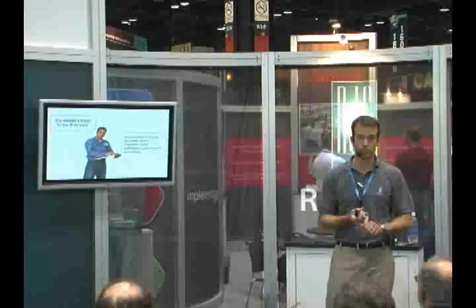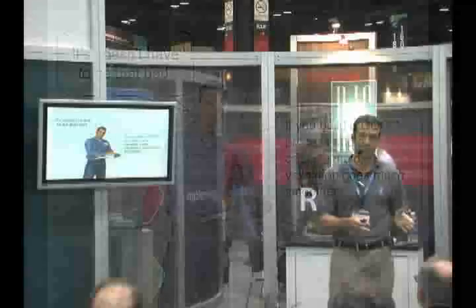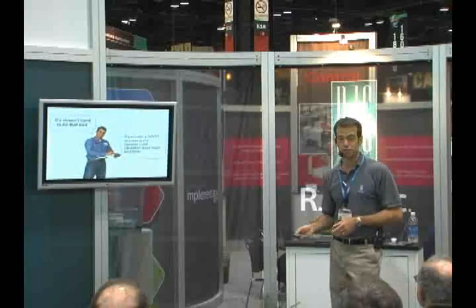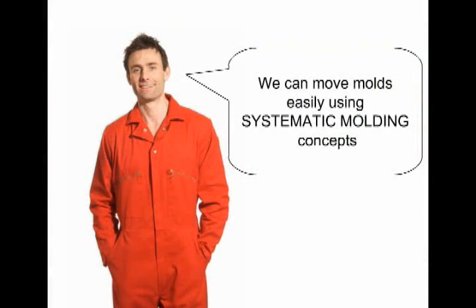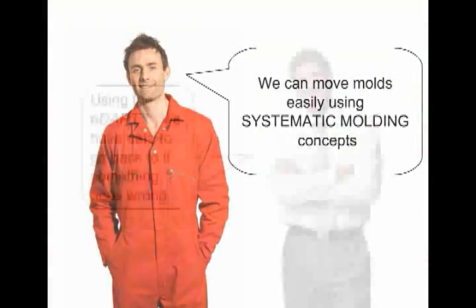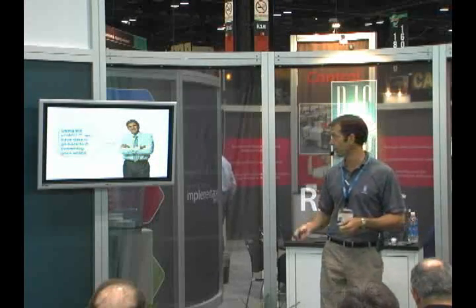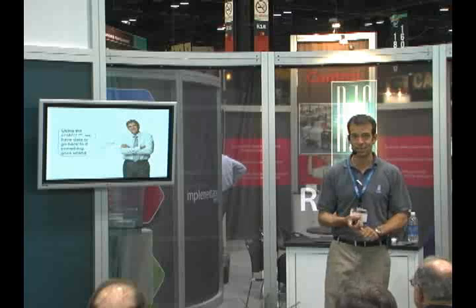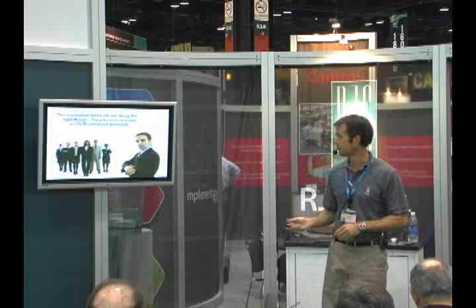If you build a good process and you have a capable mold, and you've done your homework up front in the design phase, the validation doesn't really have to be that hard. Use systematic molding methodology through that entire phase. And then when we're using the EDART system, or any data acquisition system, we're having a reference, a data-based approach to what we're doing. We can be more effective during that process. We can identify when things change. We use the data to transfer the process between machines, and so forth.